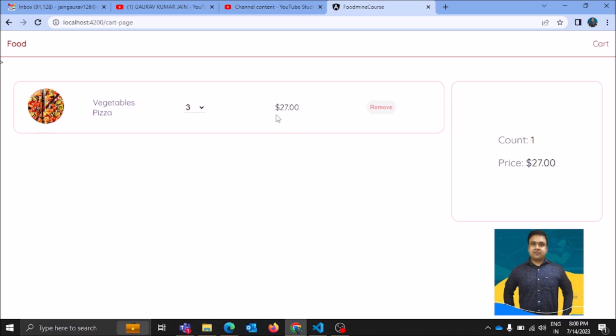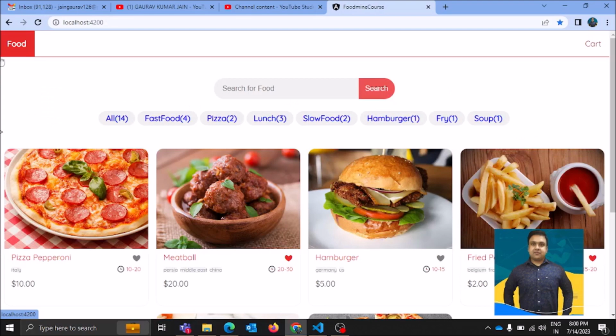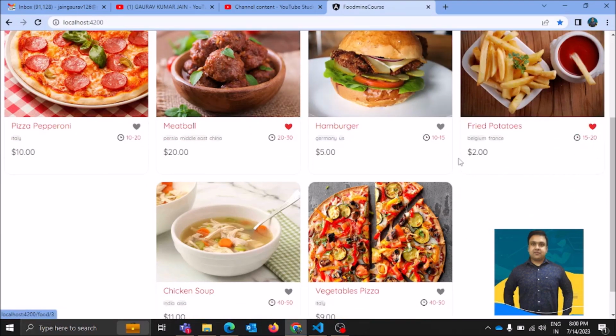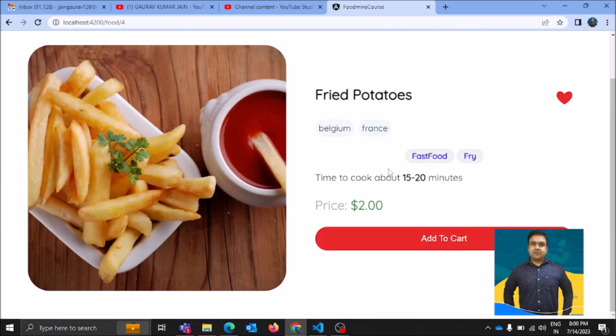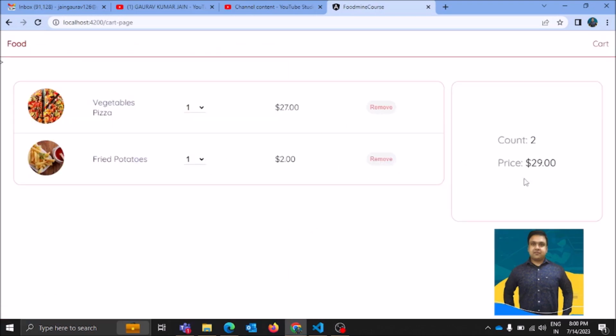As you can see, in real time, the price over here changed, and here we can see the total price of the cart. Now if the user wants to add some more things to the cart, he can surely do it. So I would like to order some fried potatoes also, add to cart, and now you can see the price over here changed. And we can see another item over here in the menu.